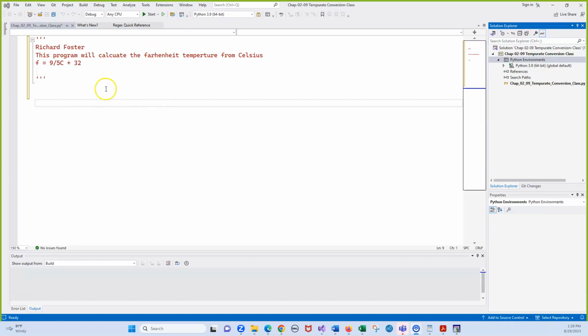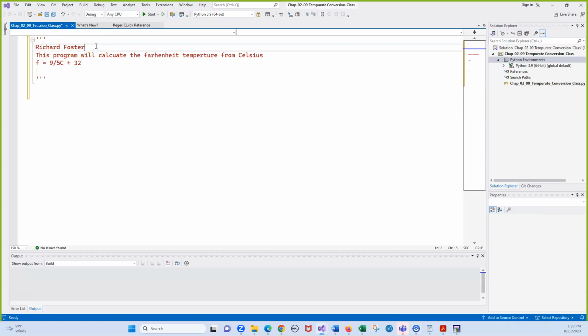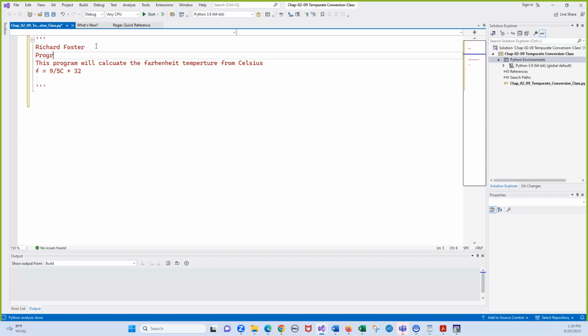As you start out, you notice that the top over here has my name, and you would also put the program name and then a brief description. This program will calculate Fahrenheit temperature from Celsius, and here is the actual formula: Fahrenheit equals 9/5 Celsius plus 32.